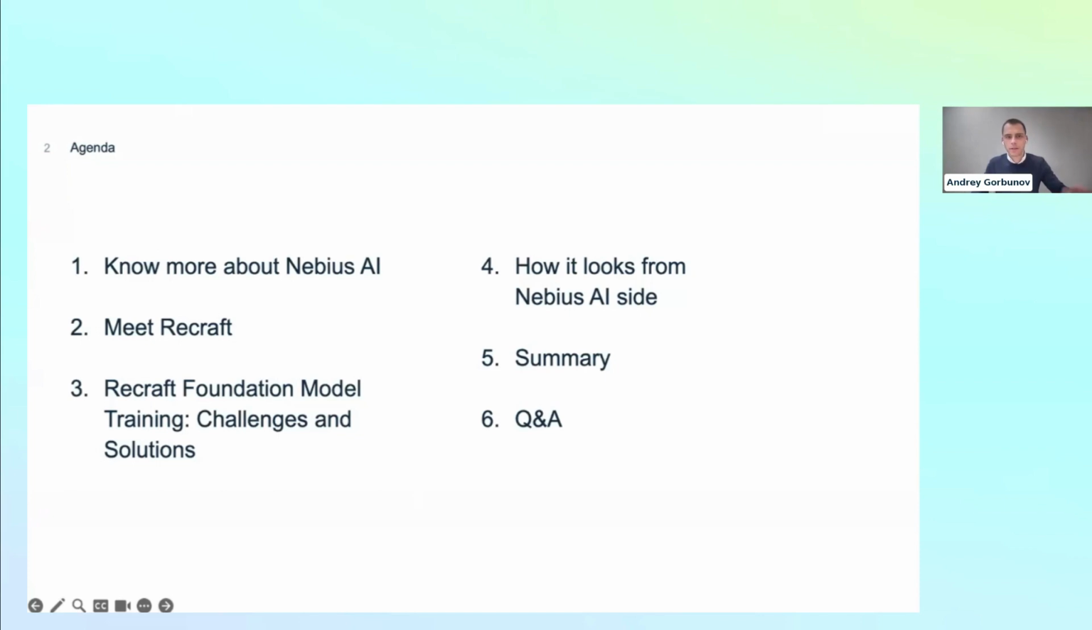Now, how we're going to build today's discussion is as follows. First, I'm going to start with a brief recap of what Nebius AI is. Then, we're going to meet Recraft as a startup and as a company, and Anna Veronika will take the stage. Afterwards, Pavel will tell us about their foundational model and the challenges and solutions that they found on Nebius AI, after which Livon will focus on our perspective of the same training experience with Recraft. Then we're going to do a quick summary and a quick Q&A session. So if you have any questions, feel free to put them in the chat, or you can wait until the end and we can have a live discussion as well.